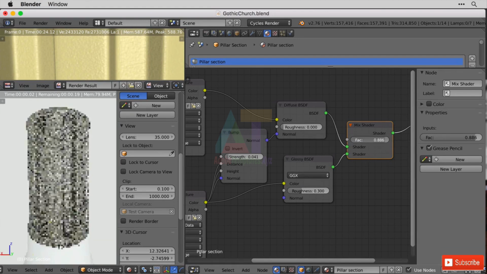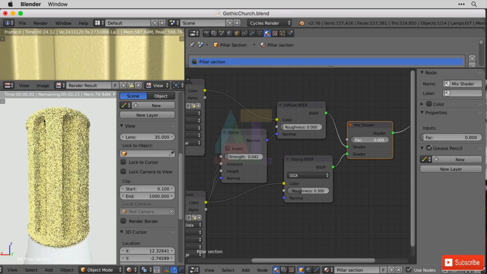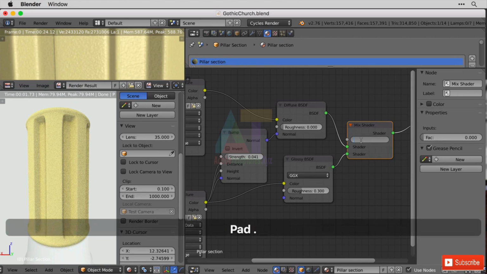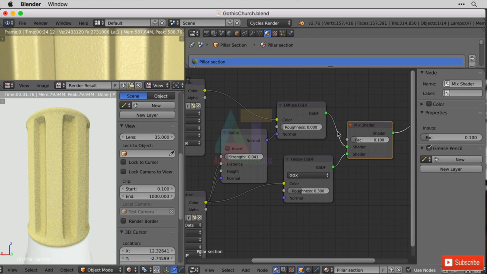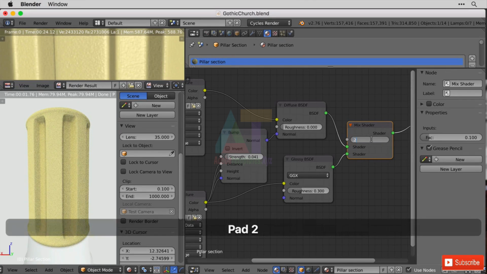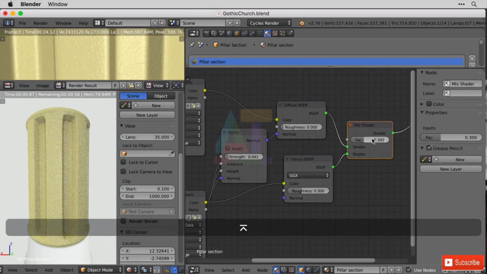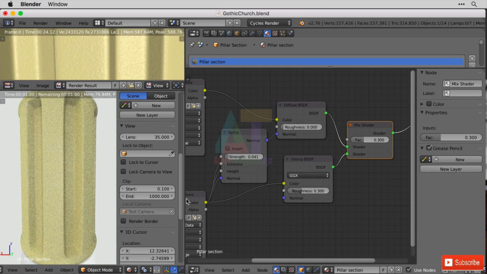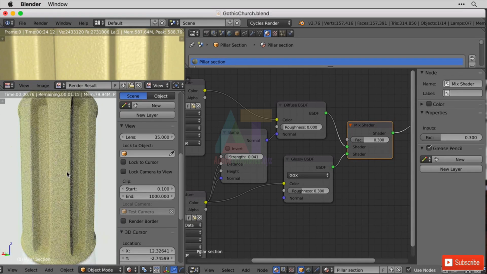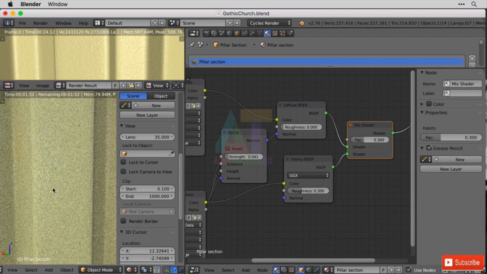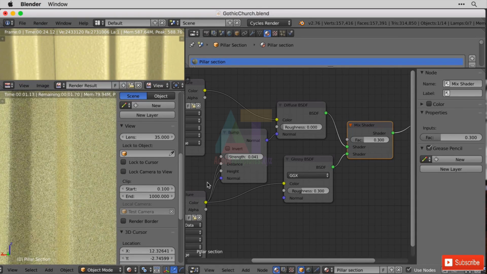Excellent. So let's move the factor back to bring back some of that. We don't want 100%. Let's try 0.1, about 10% gloss. A little bit more. Maybe one more. Okay, that's starting to look pretty good. Let's zoom in and see if the texture is there. Okay, it does have a mottled texture to it.